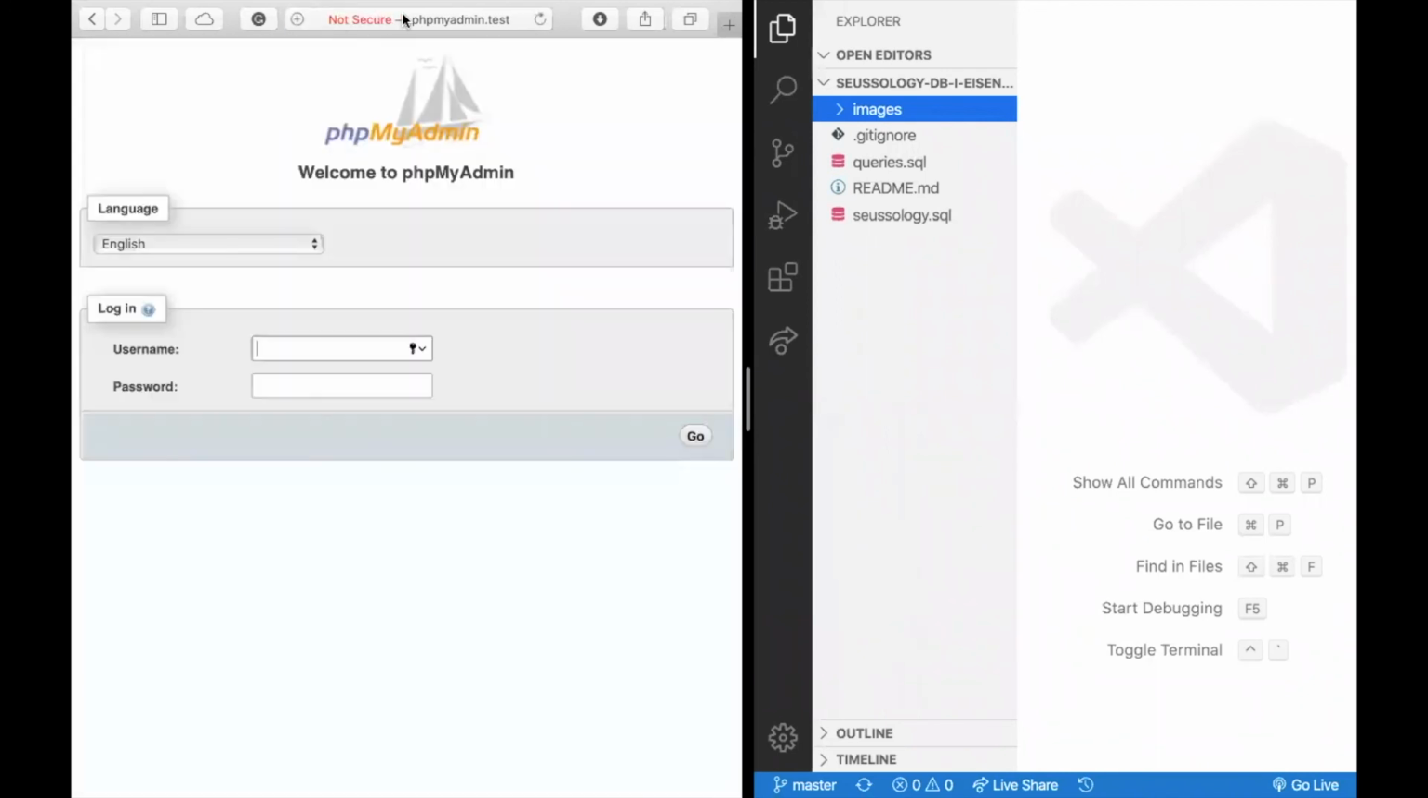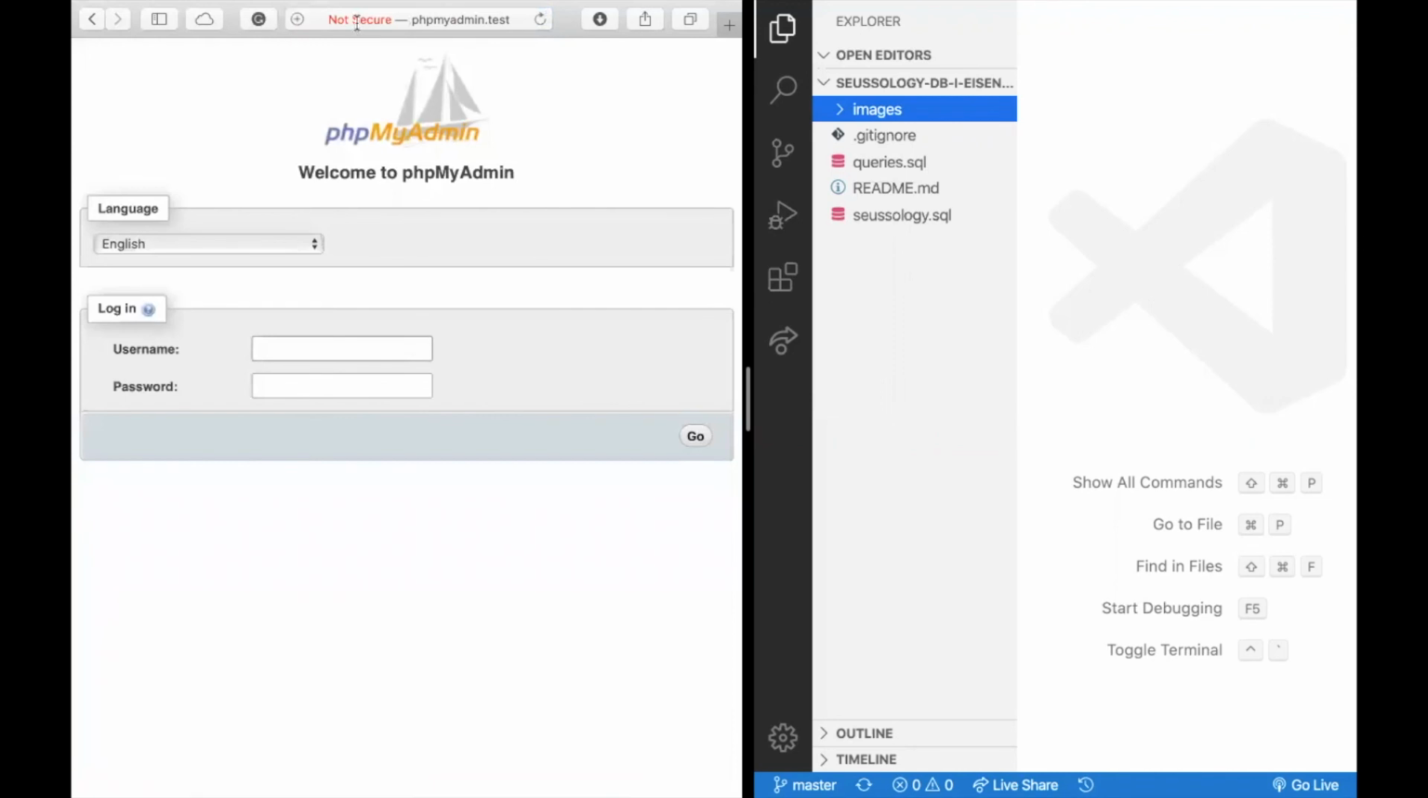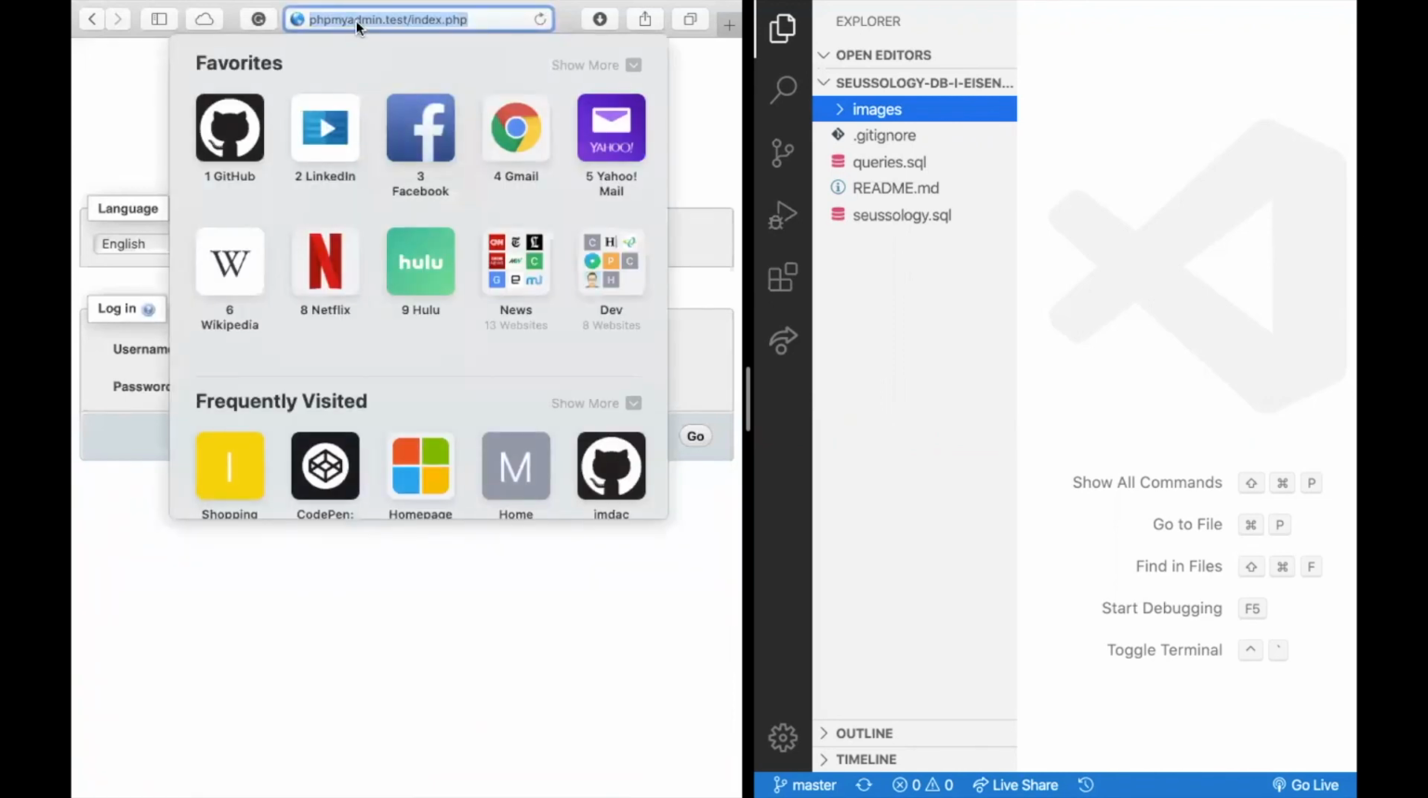All right, so I can't really see my nav bar, but hopefully you can see my nav bar. If you are on a Mac, to get to phpMyAdmin, and this is phpMyAdmin installed on your machine, this was part of the Laravel development tools. You were to install phpMyAdmin. On a Mac, you would go to phpMyAdmin.test. That would get you to this login screen.